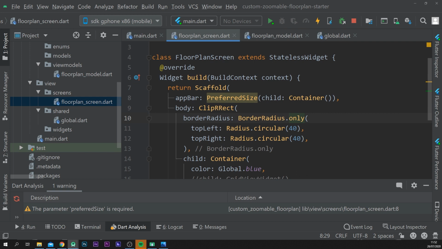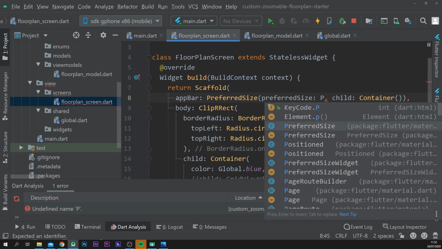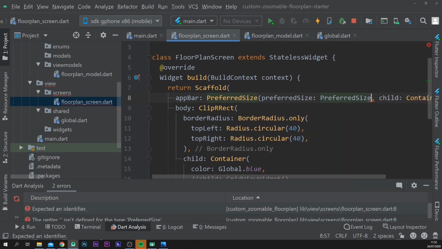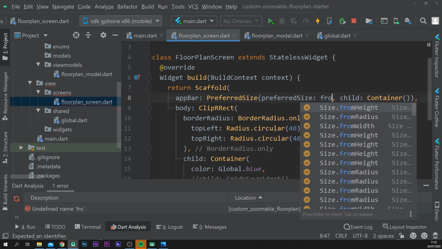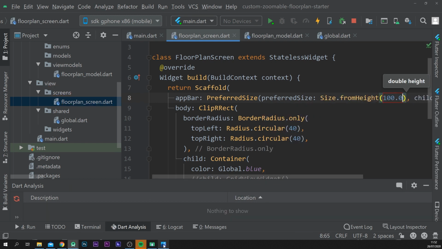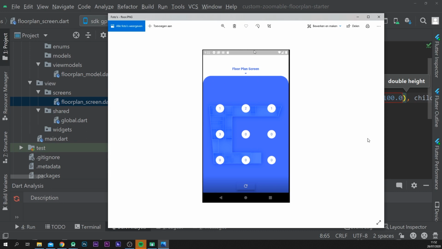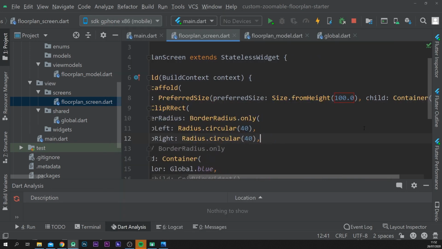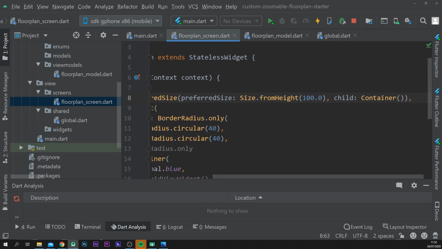create in a bit. And then you actually want to set the preferred size. And then you set preferred size, or you can do size.fromHeight, and our custom height is going to be around 100 pixels. So you can see quite wide, like this, right? So that's the main setup. And at the moment it's going to display an empty container.